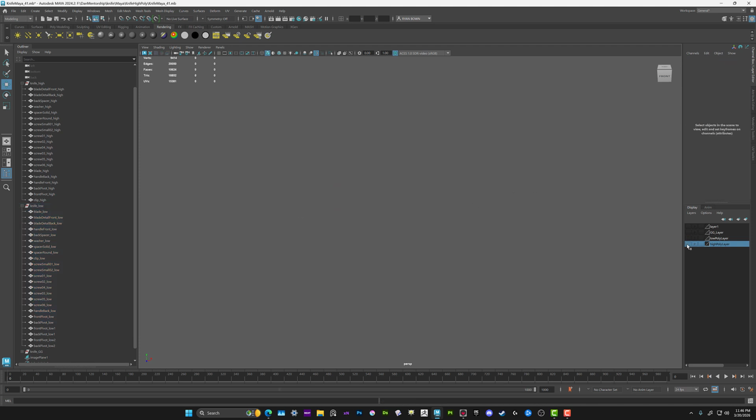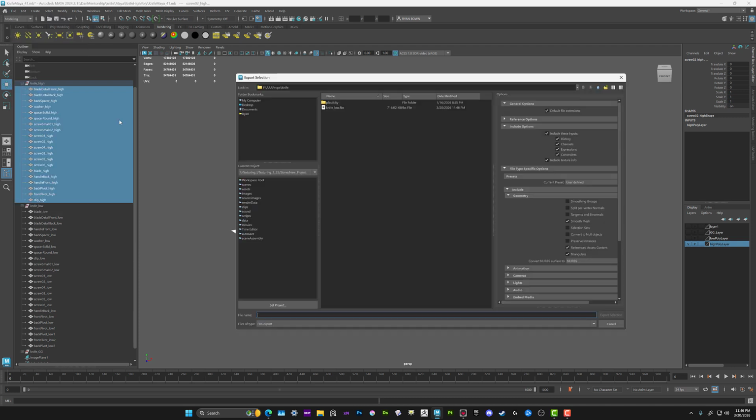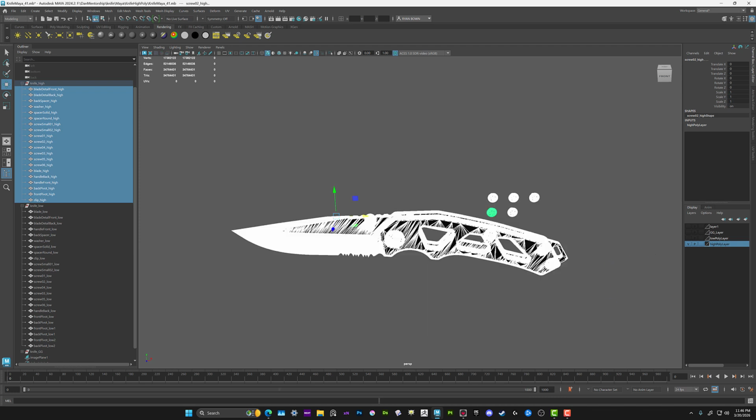And then for the high poly, I'm going to go ahead and select everything. And this has already been triangulated because it was decimated, right? So I am simply going to do the same thing, and I'm going to export the high poly, and I'm going to do FBX and just name this high. So hit export, and then we're going to head over to Marmoset.